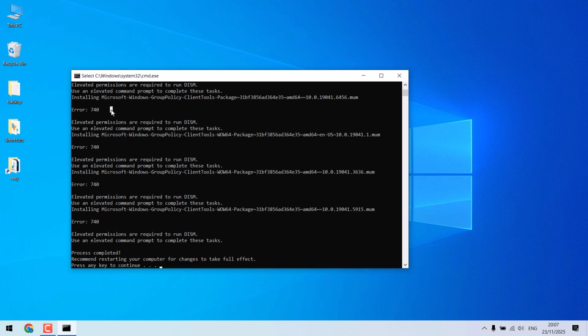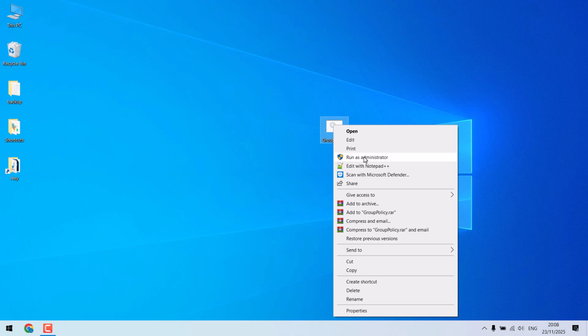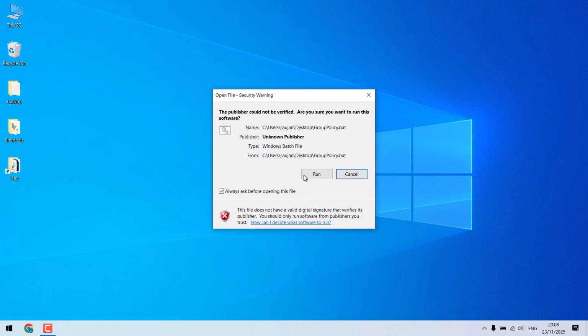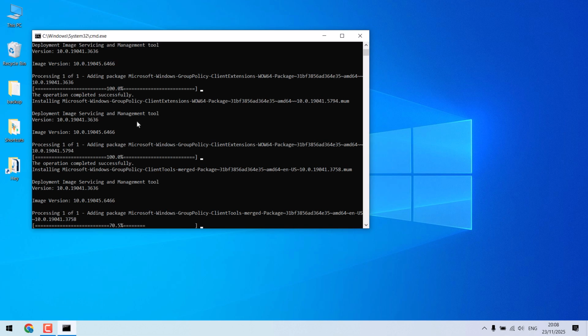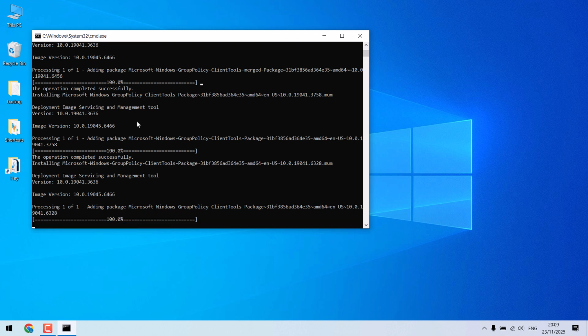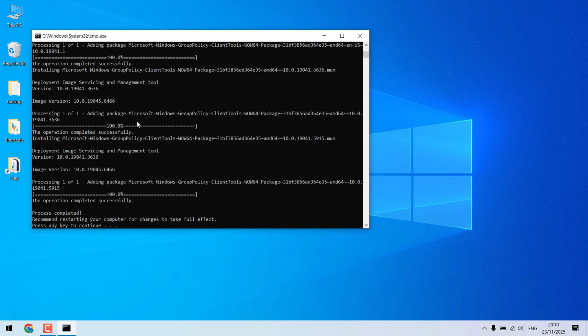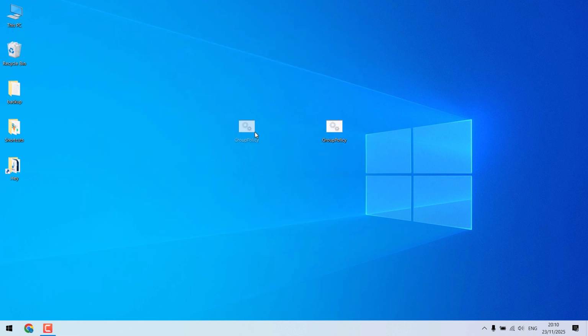So here are some errors. We need to run this as an administrator. This will install a few things, and it will take some time. It is done. You can restart your PC too. You can delete this as well.